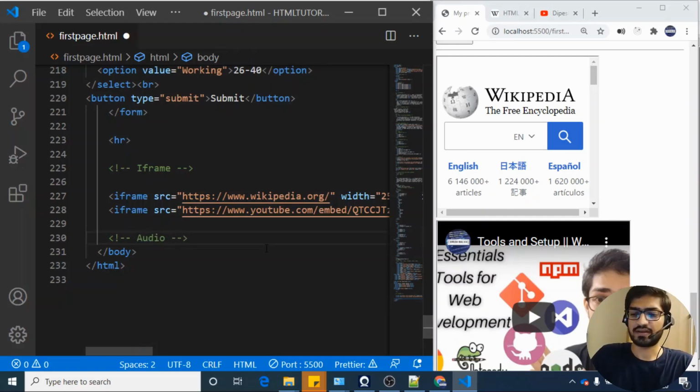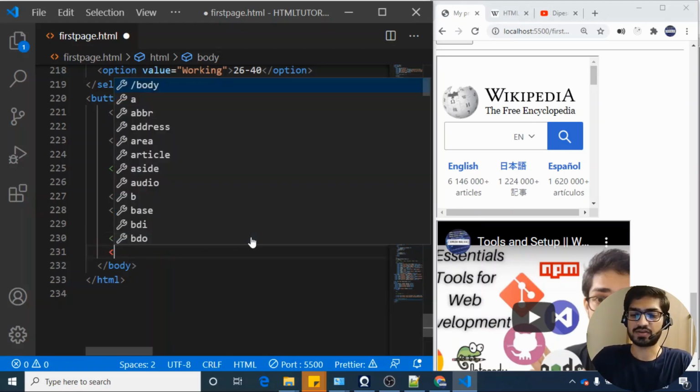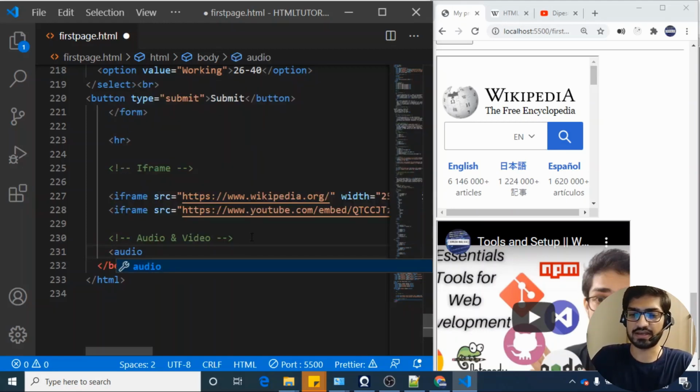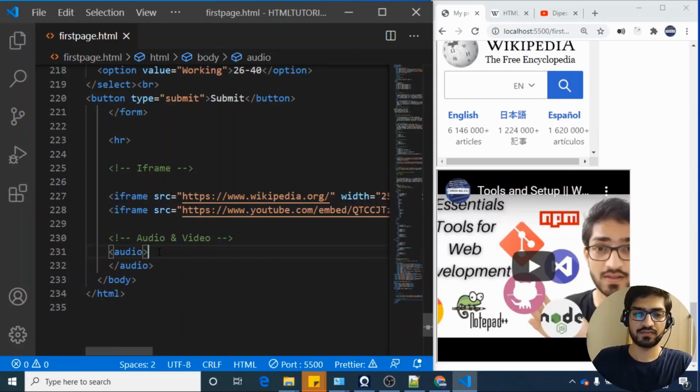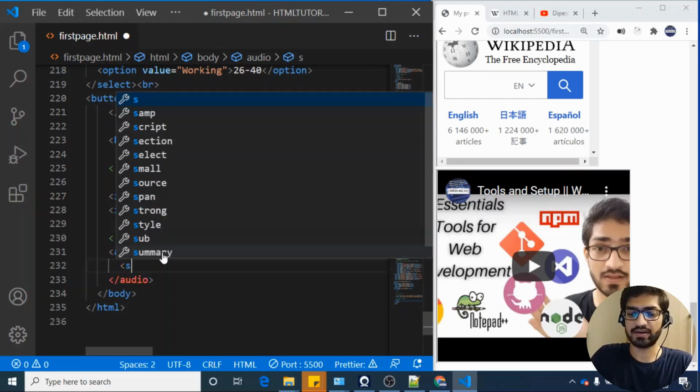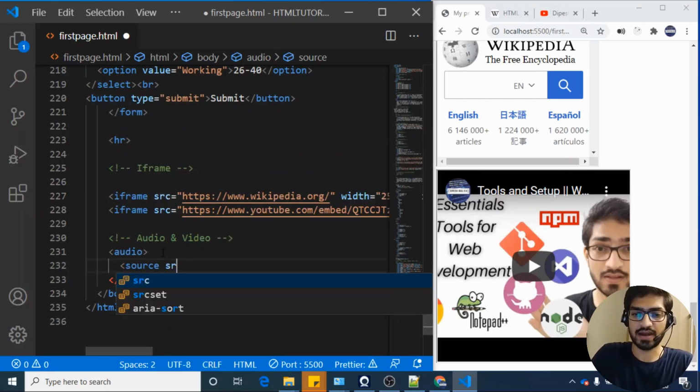Let's take audio and video together. So we can also add audio and video together. Let me show you how you can add. You have an audio tag. In the audio tag, you have a source tag and you add a source in it, and you need to add the type attribute, and that's it.